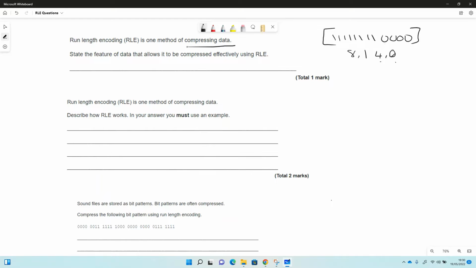We can do the same thing if we've got it in a picture and it's pixels. So if we've got pixels and we've got some of them that are black pixels and some that are white, in this case we'd have 2 white, 3 black, 2 white. So that's run length encoding.